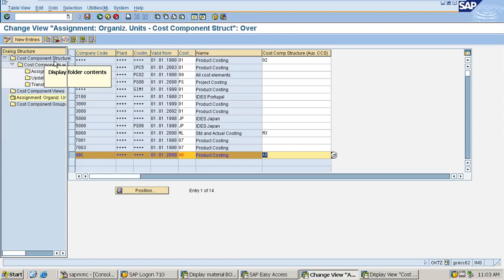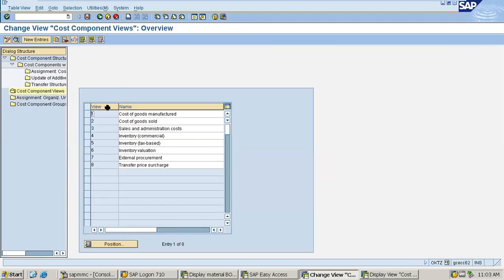You have to go to the cost component view. Yeah, cost component view. See here in my combination I do have multiple views like cost of goods manufactured, cost of goods sold. I have created my cost component structure copied from a standard one, and as I have copied it from a standard one, these views have automatically been copied.